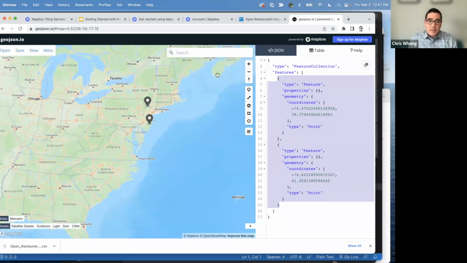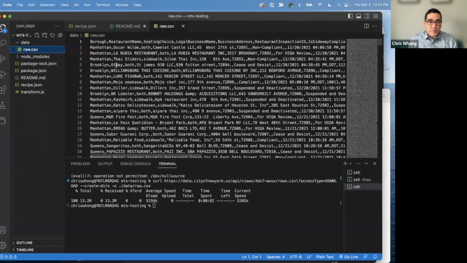So essentially what I can do is, with the CSV that I've downloaded, I can iterate over each one of these lines in the CSV. I'm going to skip the first line, of course, because it's the headers, but I can take each line of the CSV, transform it into a GeoJSON feature, and then write it out to a file.